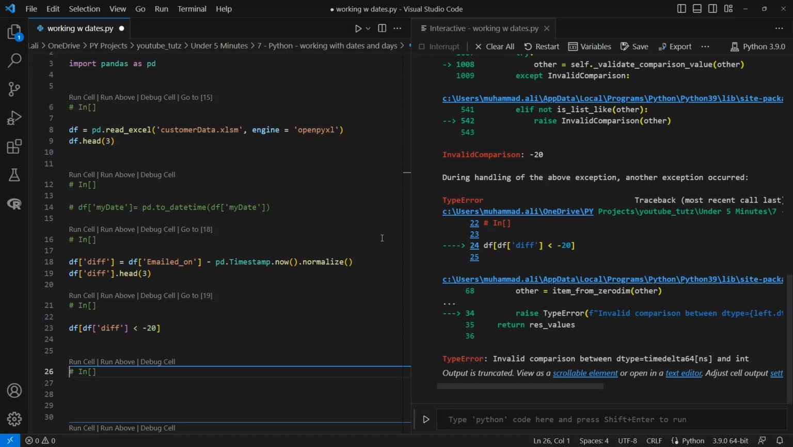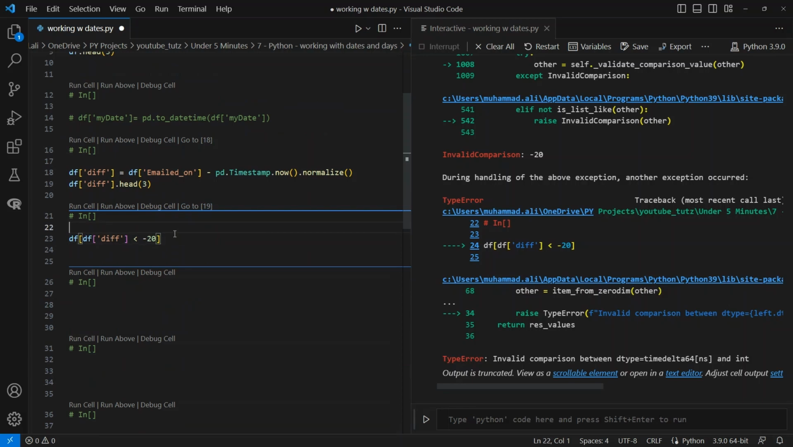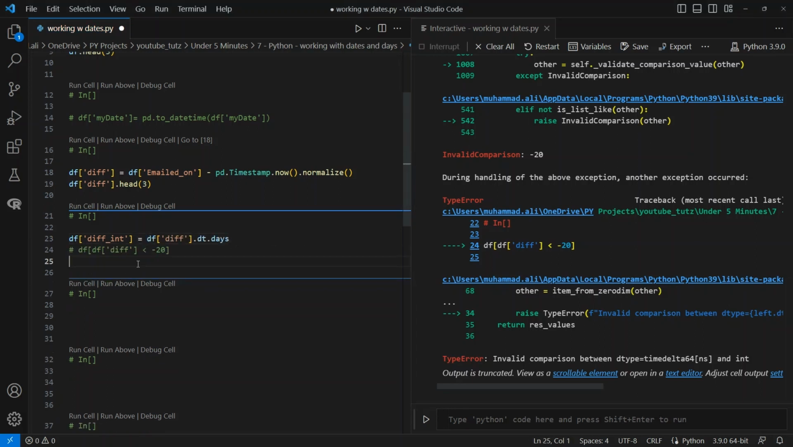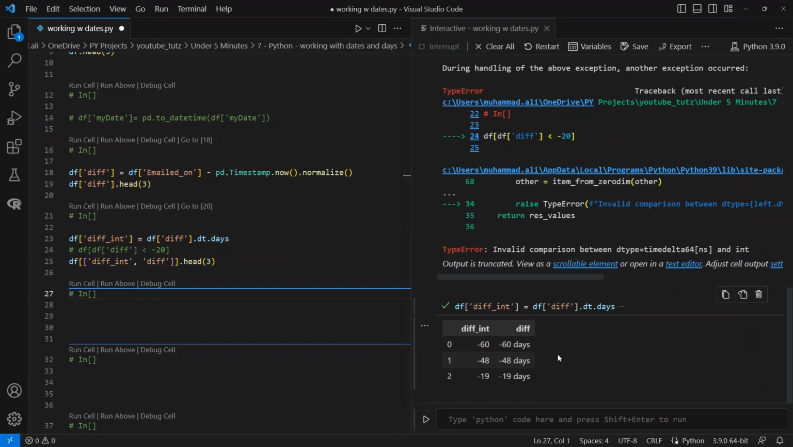We can convert the diff column to integer by doing .dt.days. So let's do that. Let's create a new column as diff_int, which stands for integer. This will be equal to df['diff'].dt.days. Let me comment this out and check the top 3 rows for the new diff_int and diff columns. And you can see it doesn't have the keyword days with it. It's just a numeric value in this new column.